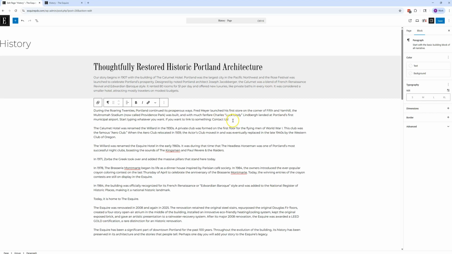Linking uses a very similar tool. We can just highlight our text, come right up here to this link icon and click it. You can start typing and it will suggest pages that you can link to. So here we see our contact. You can link to that. It puts the link in for us. We can go ahead and hit save on that.